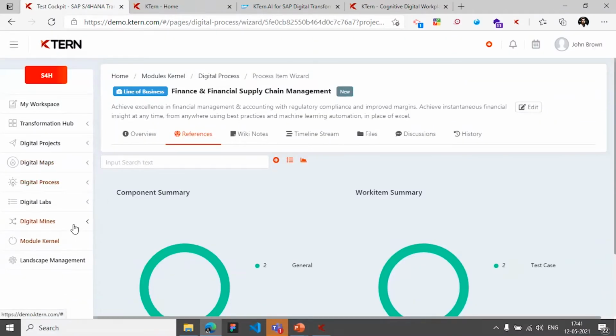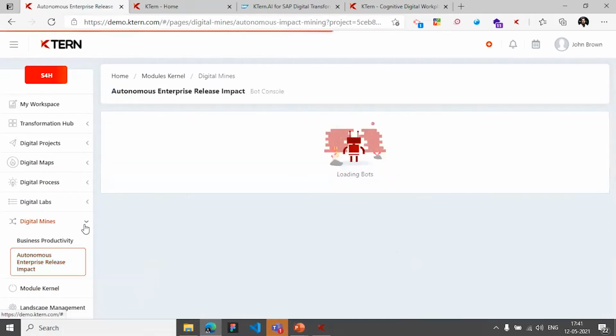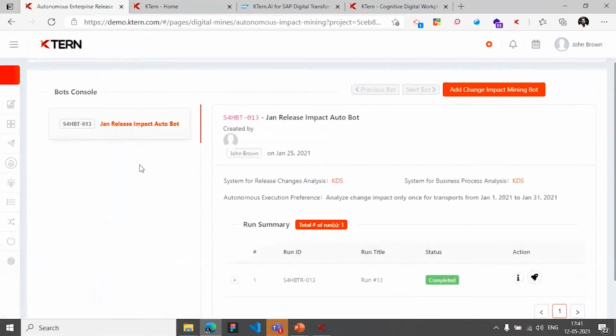With all of these, let me get into the minds part. First up, I'll cover the autonomous enterprise release impact, and then I'll go into the business ops. So, the autonomous enterprise release impact.